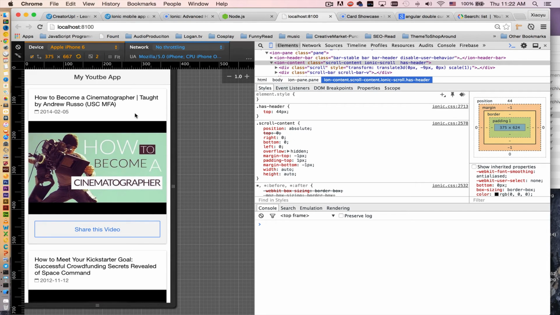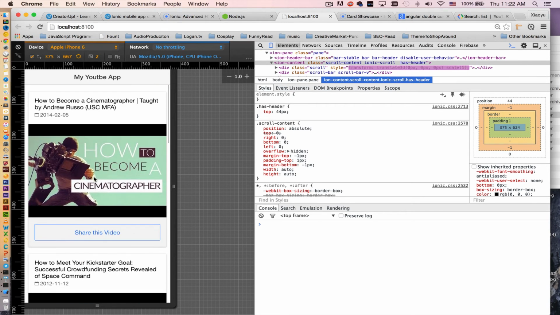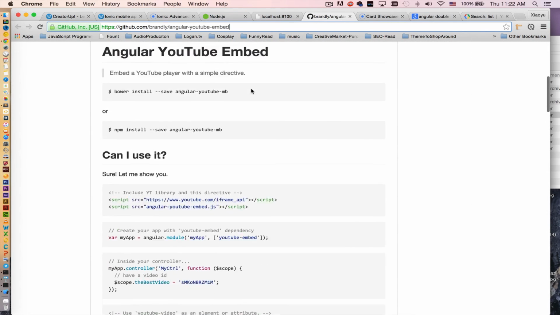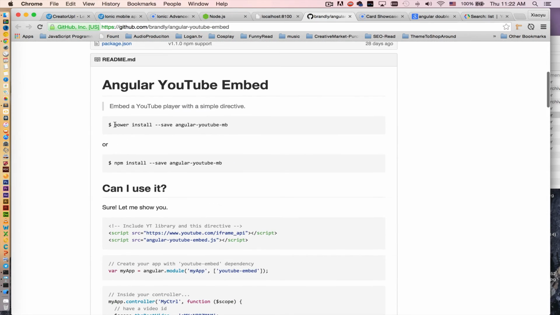Luckily we're using Angular. There's an Angular library for rendering YouTube video in your view. Very easy. So go to this URL, where we can use the Angular YouTube Embed library here. You can follow the instructions to install that through Bower.